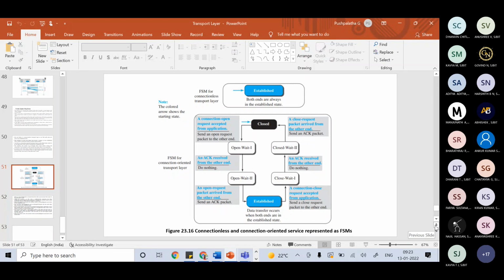Right, so you can see this FSM. This FSM can even apply to the stop and wait protocol. What we are talking about is that stop and wait protocol is a connection-oriented protocol, so both the ends should be connected. Initially, it will be in the established state. You can see here.